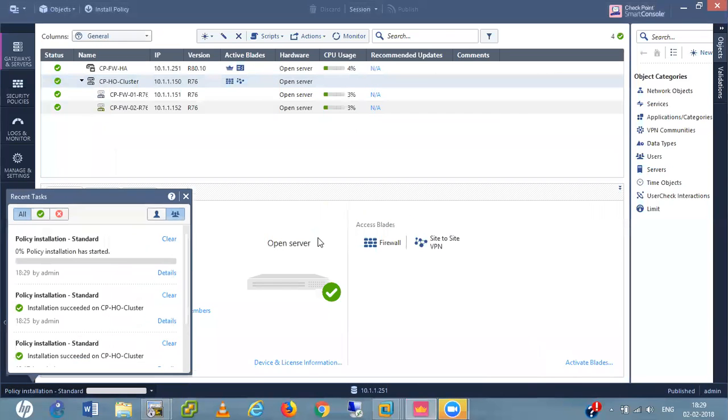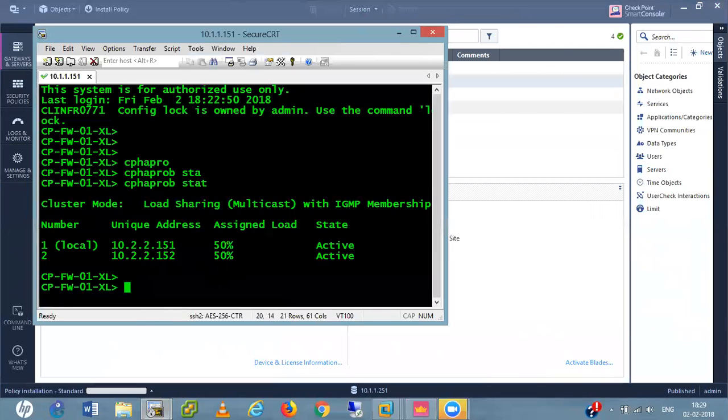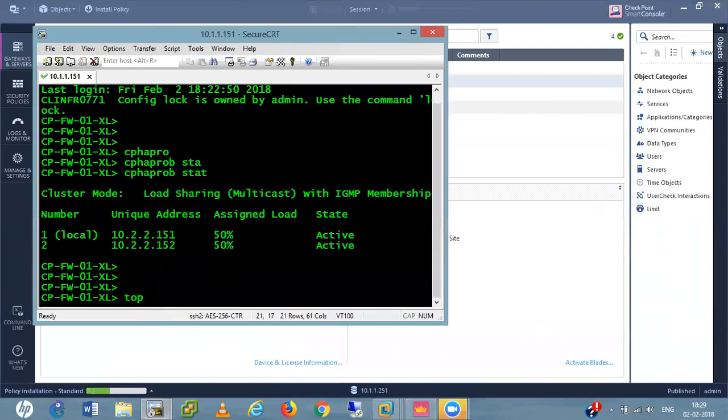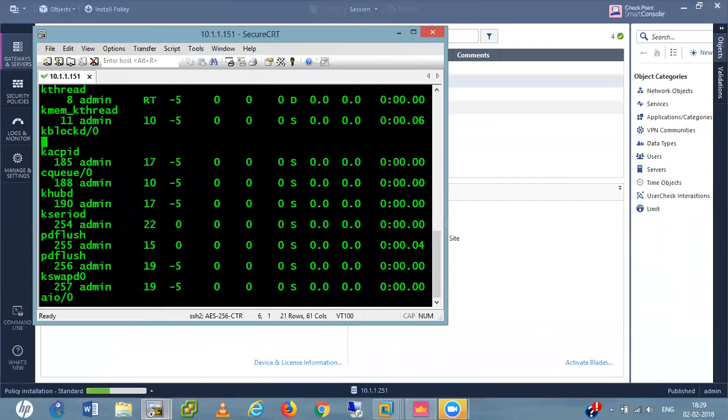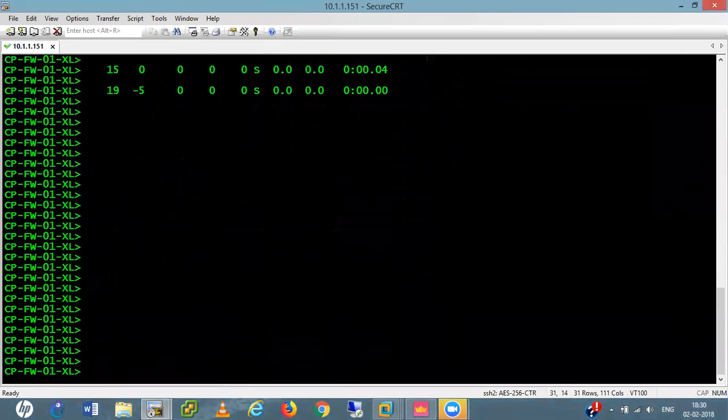Install policy. It will take some time for the installation. If you want to see the processes, you have the top command.